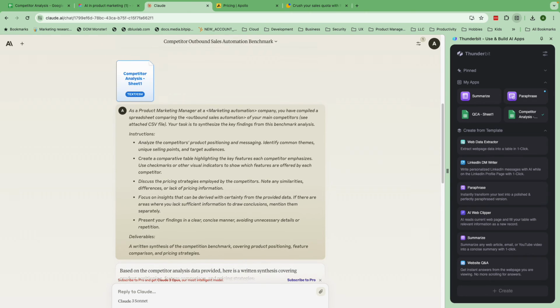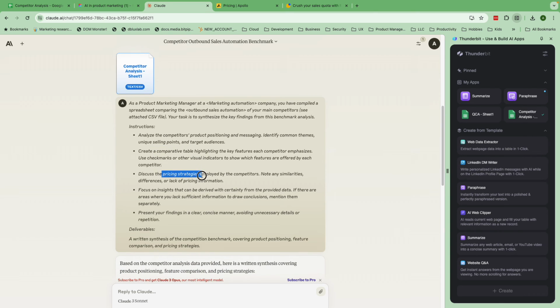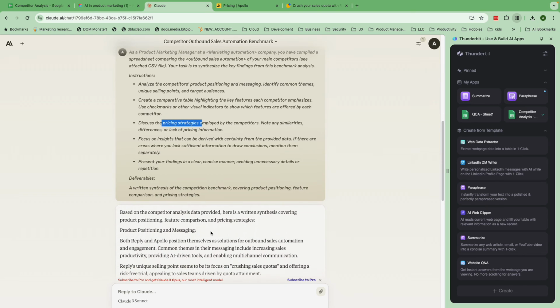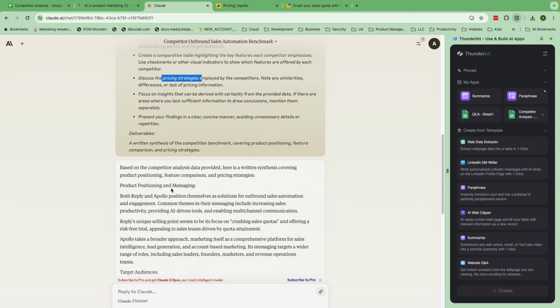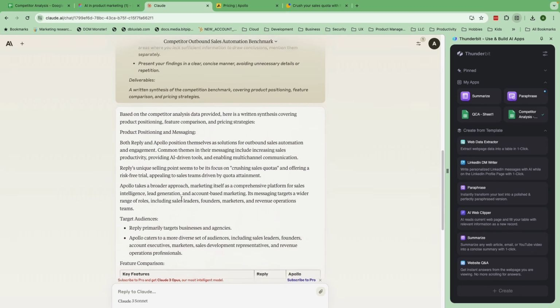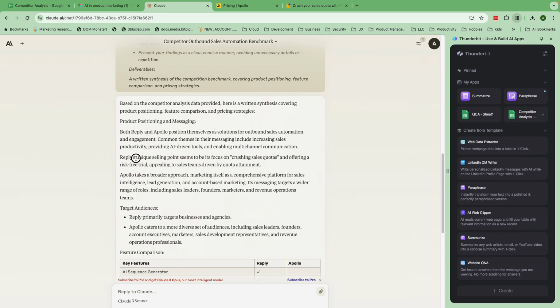The prompt basically says, do some analysis in terms of positioning, do a comparative table, and discuss pricing strategies. It does a pretty good job. It looks at the positioning and messaging. It talks about the unique selling point for Reply being crushing sales quotas. However, Apollo is taking a more comprehensive, platform approach.